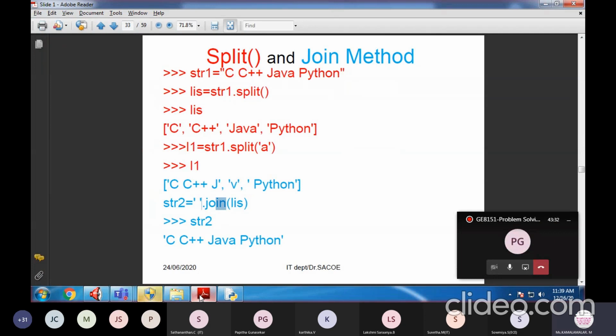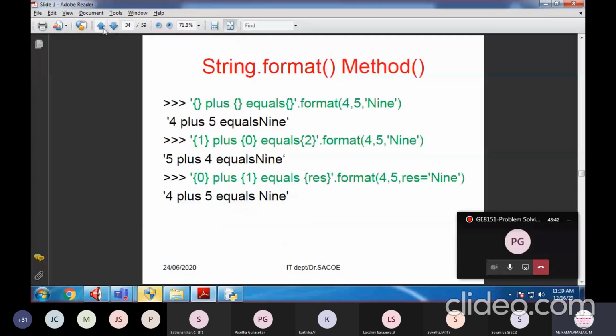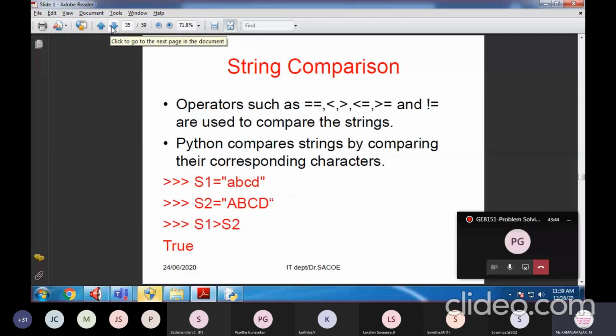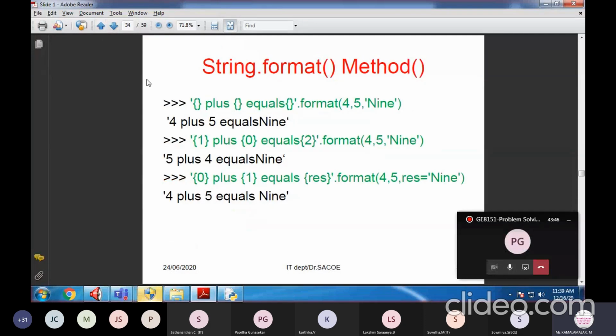Any doubt? Just go through this split and join method. We use split for lists also: getting input from the user, splitting it and converting it into a list. We normally use that. Next, go through this format method and see what understanding you have.